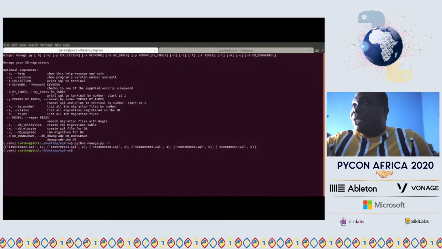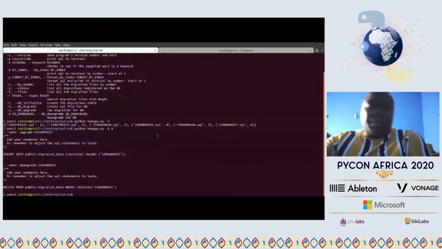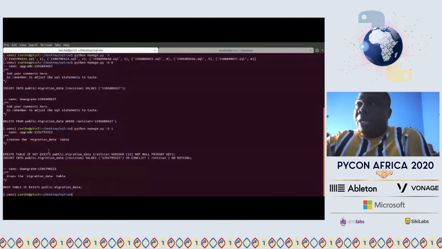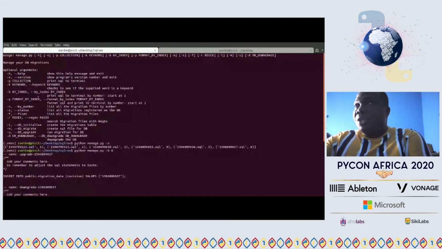If I need to print it, I can do python and tell it to print the sixth one without giving it the number, or tell it to print the first one without giving it the number. You know, all this may come in very handy and useful. That's what the by index means. And then again, you could format a specific file by index.